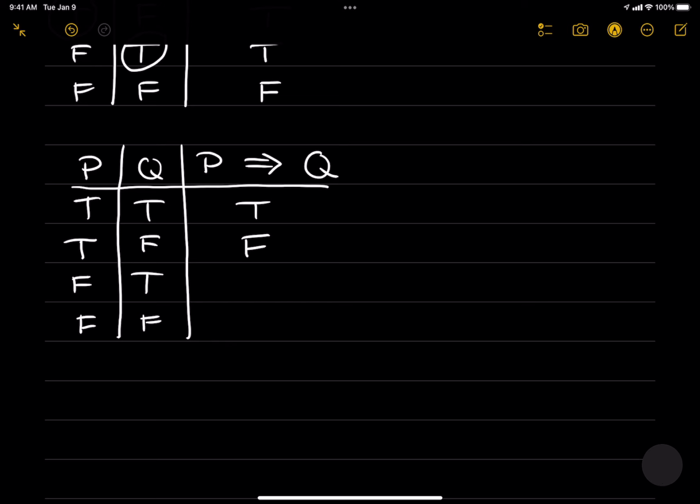But for the other two lines, our promise, our hypothesis, is false. And the thing about conditionals is that if the hypothesis is false, the conditional is automatically true, just by convention. So that's what the truth table for if-then looks like.